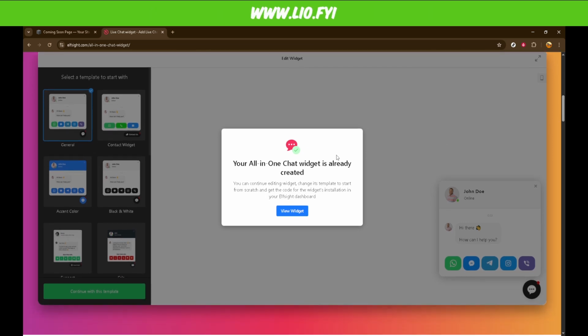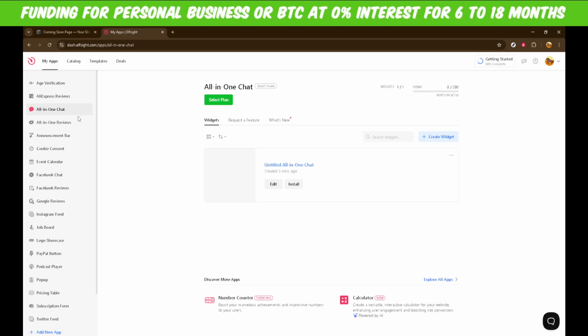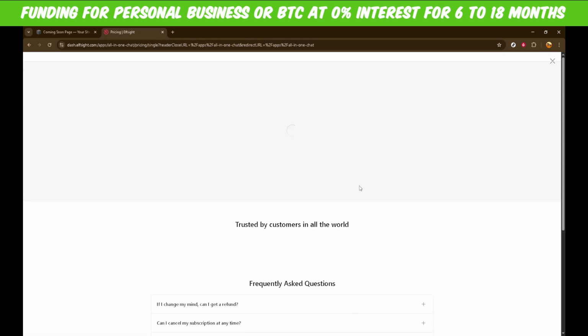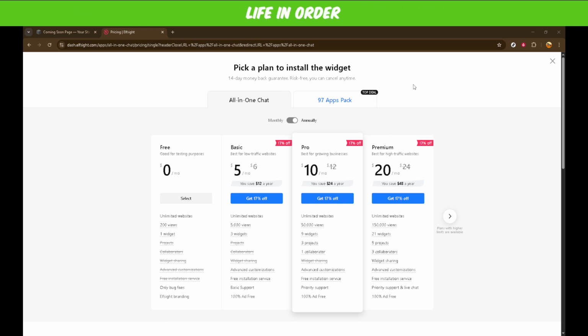Once you've clicked this button, you'll be guided to a template selection interface. Here, click on Continue with this template for a streamlined setup. Now it's time to select Discord as your chat option. This process ensures the widget specifically supports Discord functionalities, providing a seamless chatting experience for your website visitors.